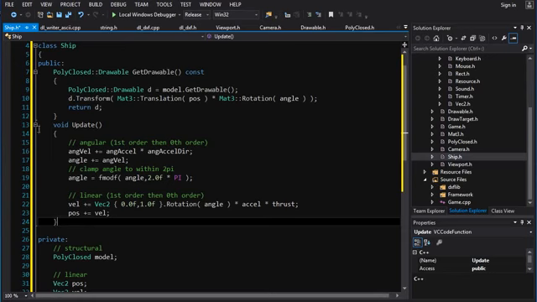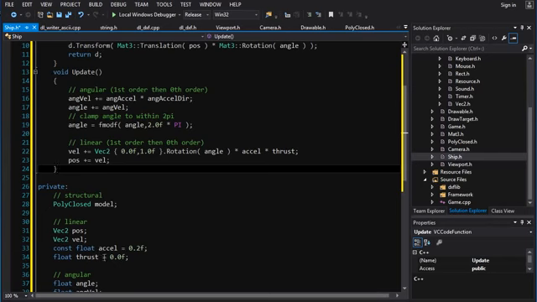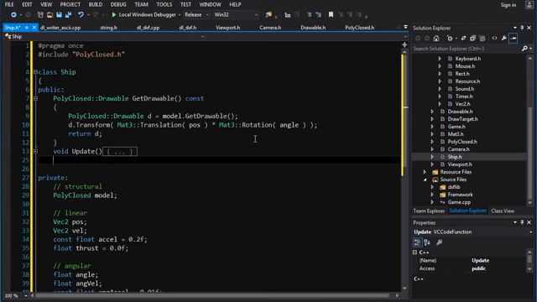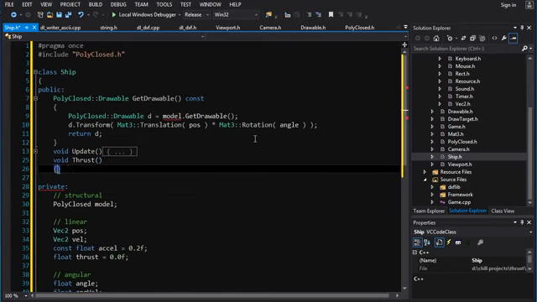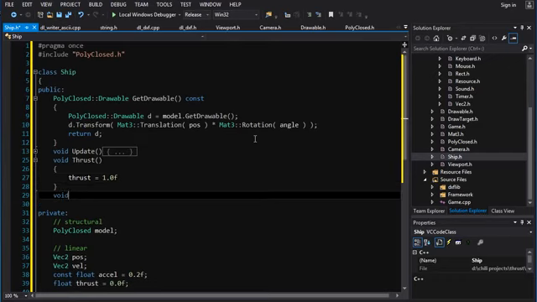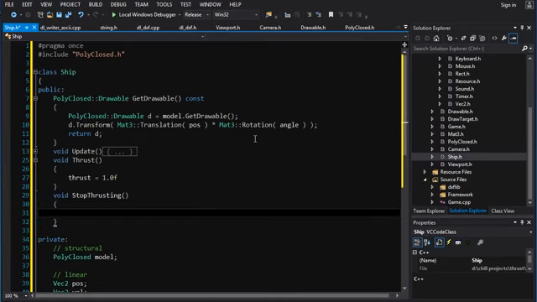Now we need an interface to allow us to actually move the ship around, because this will let us update it, but it's not going to let us change the actual thrust or the angular velocity direction. So we're going to create a very simple interface here. Void thrust: thrust equals 1. Void stop thrusting: thrust equals 0.